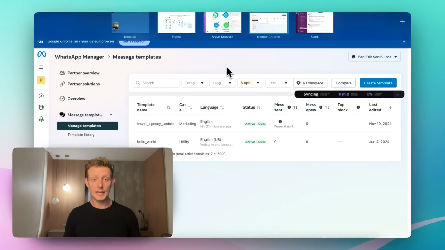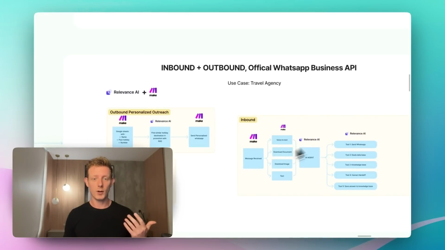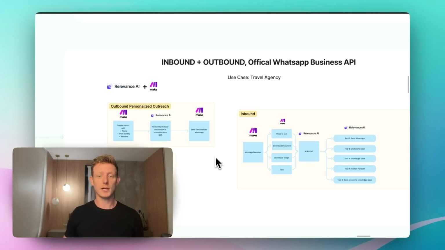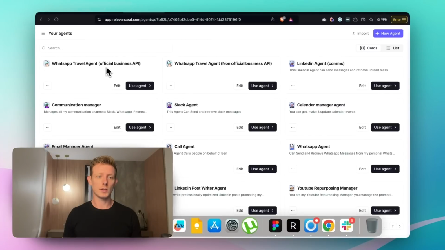Now, let me show you the next part, which is, of course, automating inbound with our agent. Now, our agent is very similar to the one I just showed you for the non-official WhatsApp Business API. The big difference is we are not triggering it directly from Relevance. We're triggering it from Make to be able to process all these different media types. So I've replicated the travel agent quickly, but for the official WhatsApp Business API. As you can see here, I have the non-official one I just showed, and this is the official.